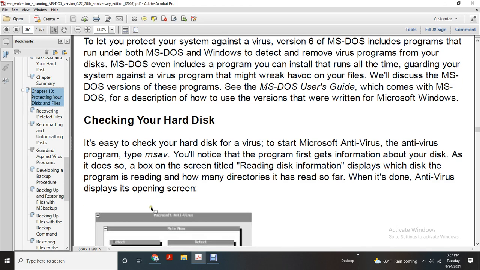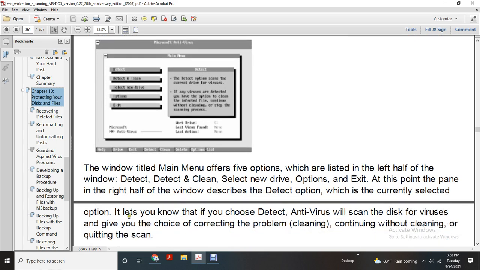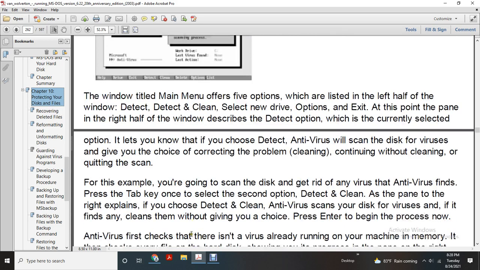Antivirus displays its opening screen. The window titled Main Menu offers five options, which are listed in the left half of the window. The Detect, Clean, and Select New Drive options appear in the right half of the window. Described here is the Detect option, which is currently selected. This option lets you know that Antivirus will scan the disk for viruses and give you the choice of cleaning, continuing without cleaning, and quitting the scan.